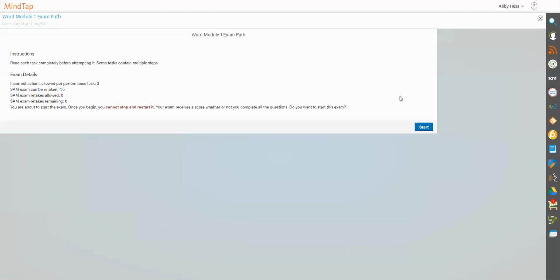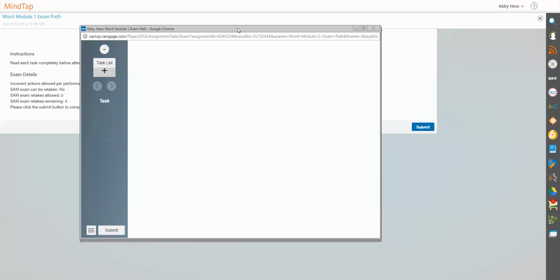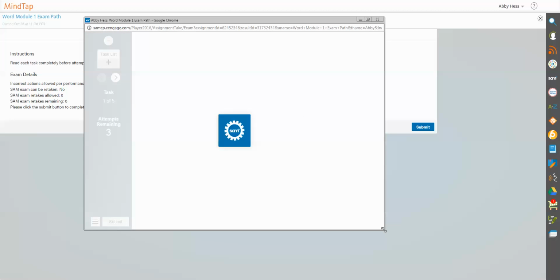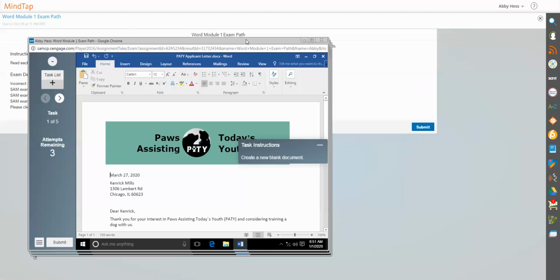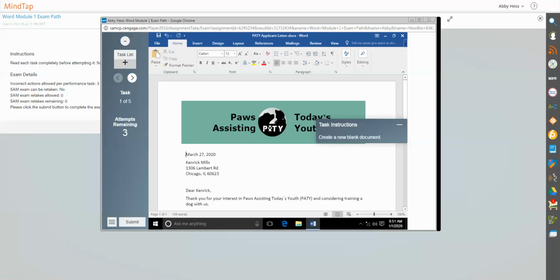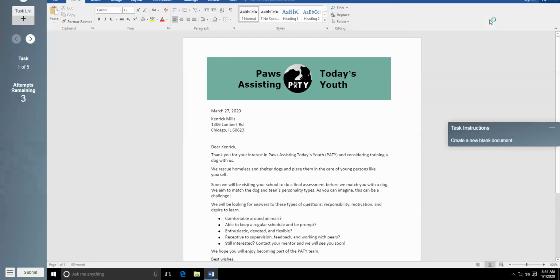First for SAM path. When you click into your assignment, you'll get some basic instructions. Click Start. Once it opens up, you'll see that it will open in a new window because it is a simulated environment. If you don't see this window open, make sure that you check that your pop-up blockers are turned off. You'll see that you're able to move the screen around and expand. I'm going to make it full screen to be a little easier to see.